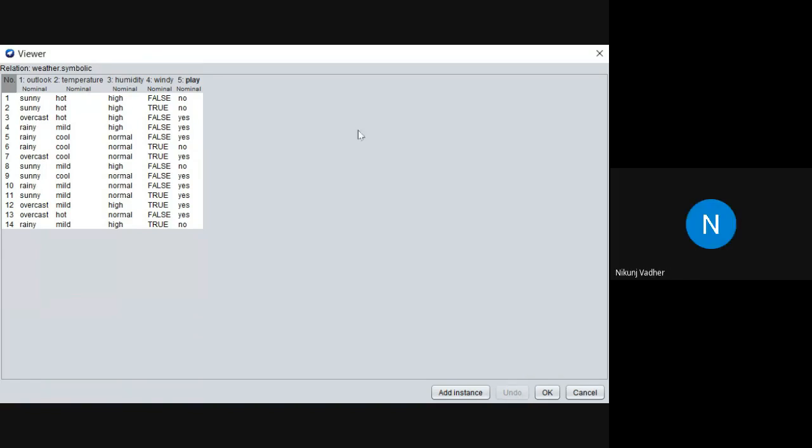Now this data viewer will give you an idea of which kind of data it is. Look at the first column, first cell. The name of this column is Outlook. What is the type of the attribute? The type of the attribute is nominal. Nominal means it is not numeric. It is categorical. Nominal means categorical. Temperature is also nominal, humidity is also nominal, windy is nominal, and play is also nominal.